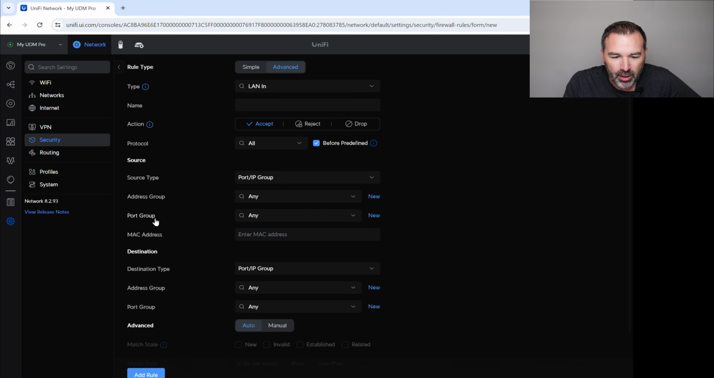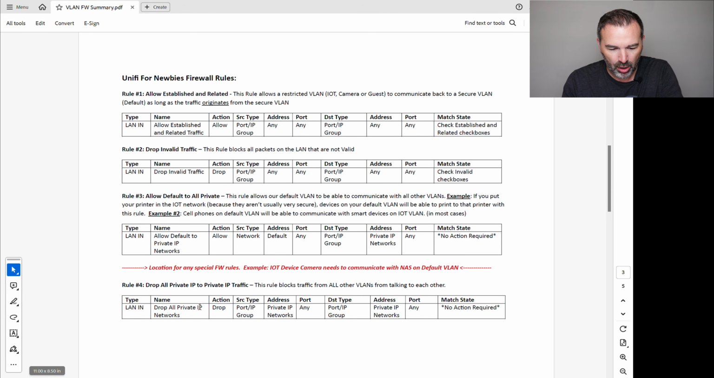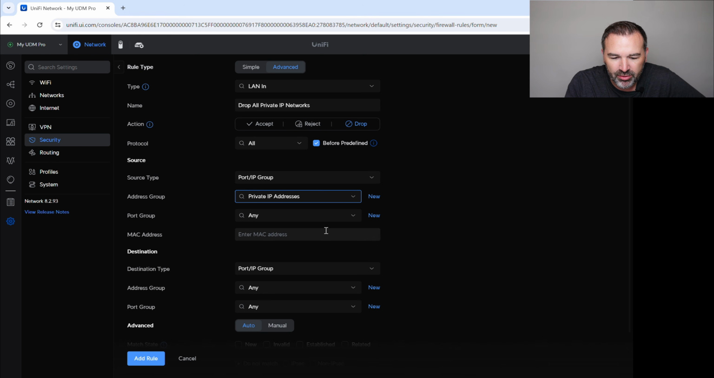All right, so we're going to come in here, create entry, LAN in, drop, private, what do we call it? Drop all private IP networks, okay? You can name it whatever you'd like, whatever makes sense to you. Okay, this is going to be a drop rule. All right, and we're going to say port IP group is going to be private IP addresses. So the source would be any one of those networks, and the destination would be any one of those networks.